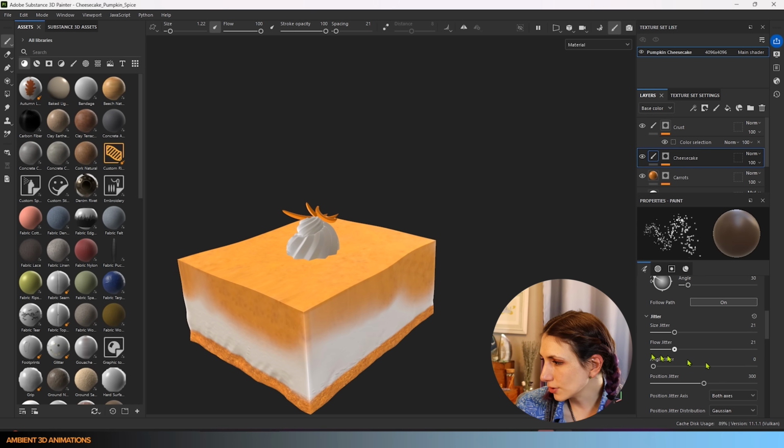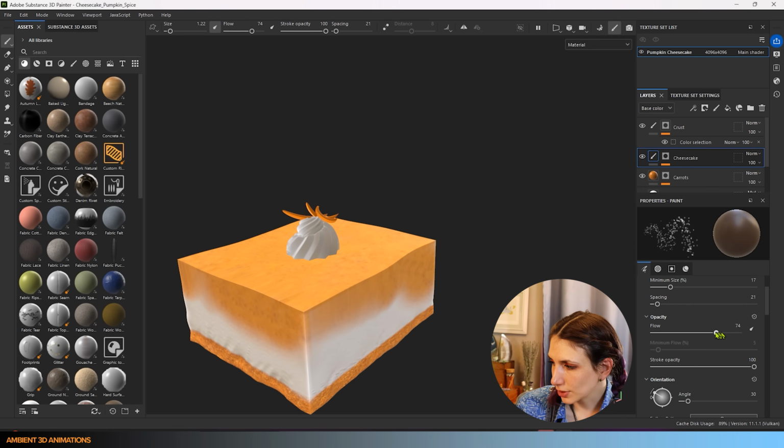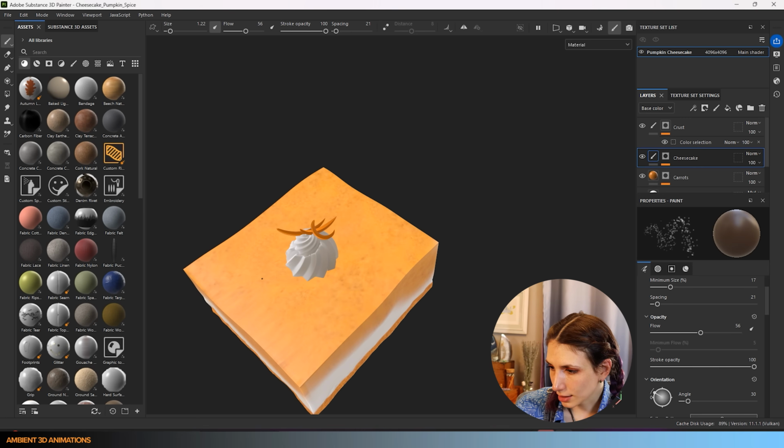We can adjust the flow so that these aren't all so opaque. We can adjust their angle a little bit, randomize them a little bit more. I'm going to reduce the flow just to make them a little lighter. And we're just going to try painting on here, so you get an idea of what that looks like. And if you scale it up, how it kind of scales still.